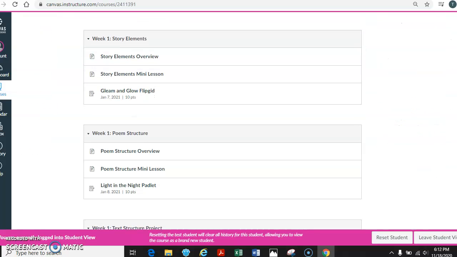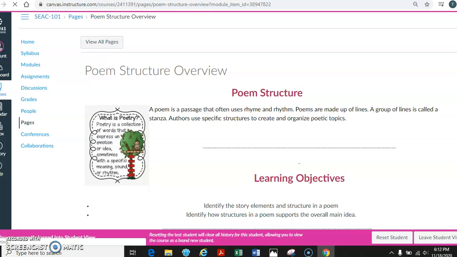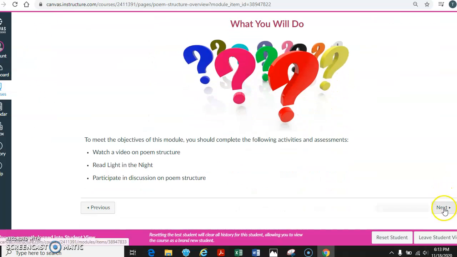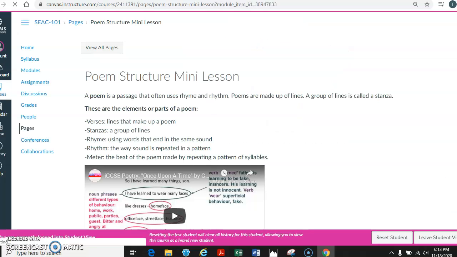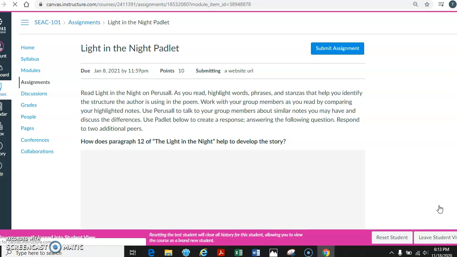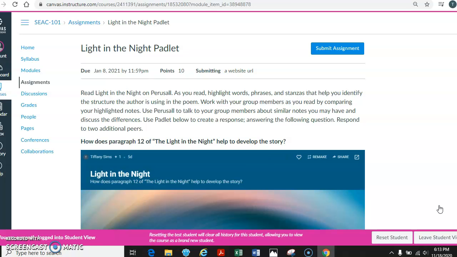Okay, and then the next module is poem structure. And so again, we start with that overview of poem structure where students know what they are expected to do at the end of this course and the objectives. Here's our mini lesson of poem structure with the embedded video. And the assignment is we're actually going to use Padlet, and this is also embedded. So we're going to read a poem called Light in the Night on Parasol.